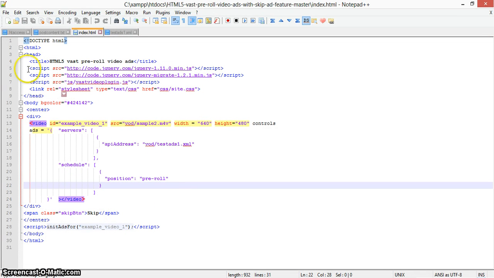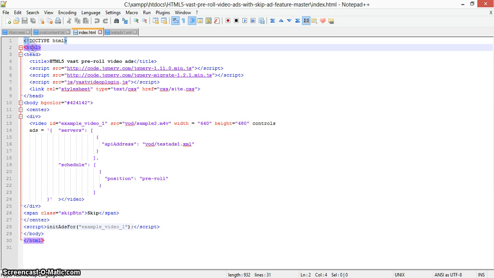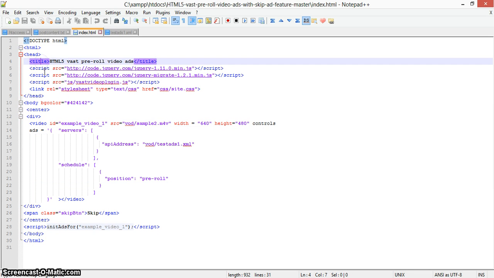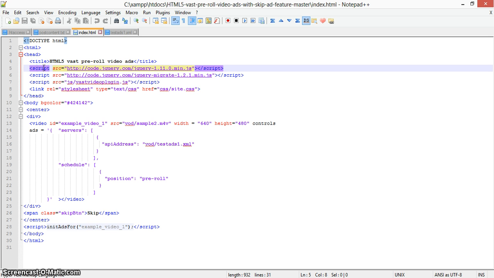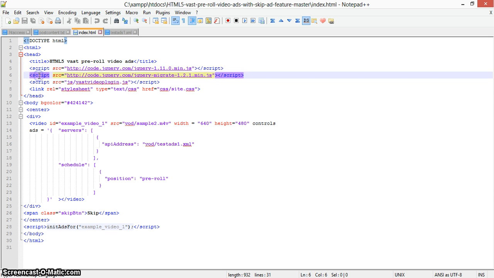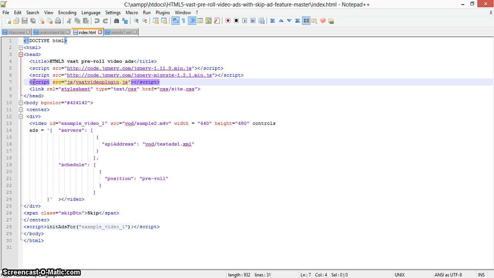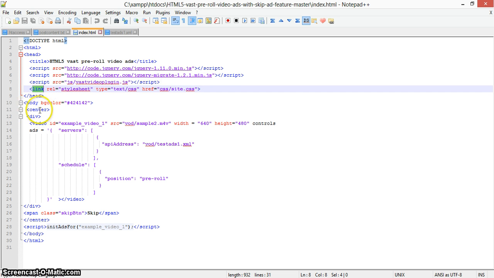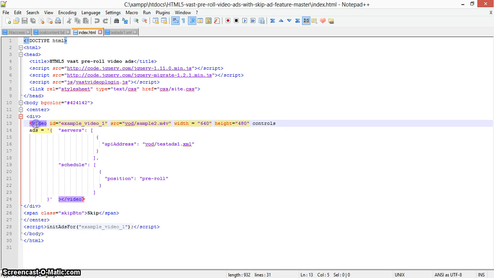Here you can see the first code, the HTML title. Here you include jQuery for the functionality, the main jQuery. Here is the main HTML5 watched video plugin JS file. There is a CSS file, and there is a simple body. And I have created one video tag, which is an HTML5 video tag. Simple. So here you can see one ID.